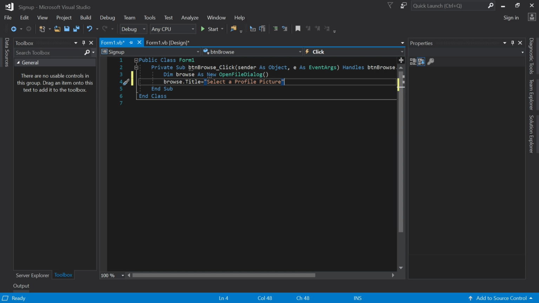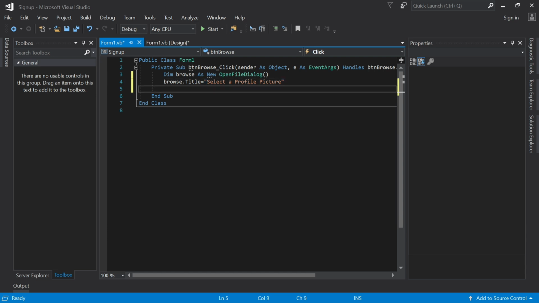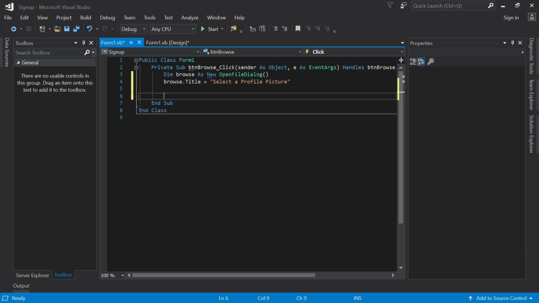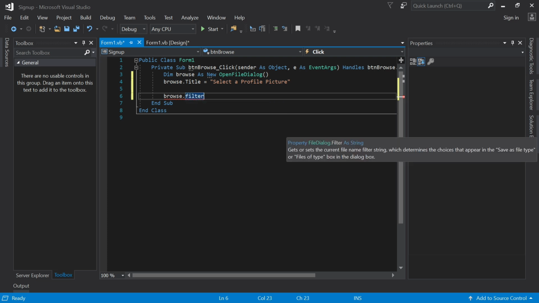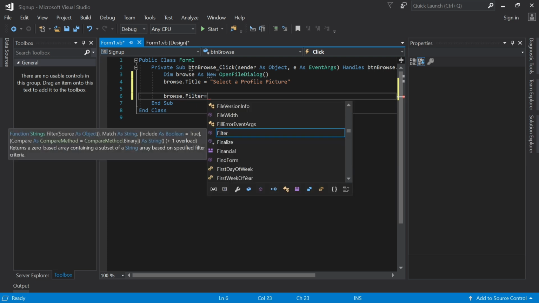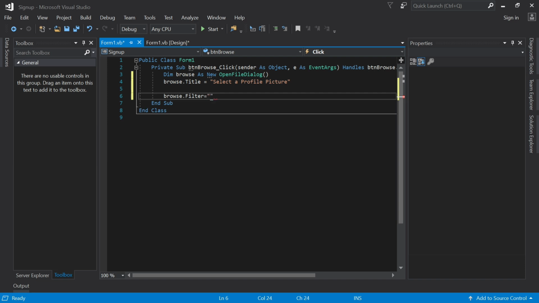So this is the title we are giving to our dialog box. After that, the next thing to do again is to filter the kind of file you want to select, or the kind of file you want to be presented to you. So we use again the browse dot Filter, and this time around we will have to know the type or the extension of the file we want to filter. So we are going to filter images. We give it a name, Image Files.